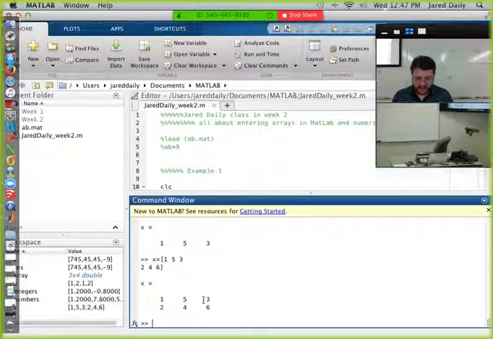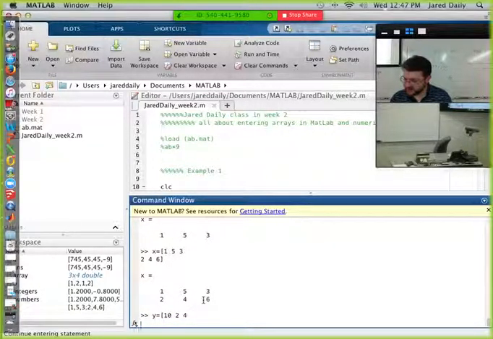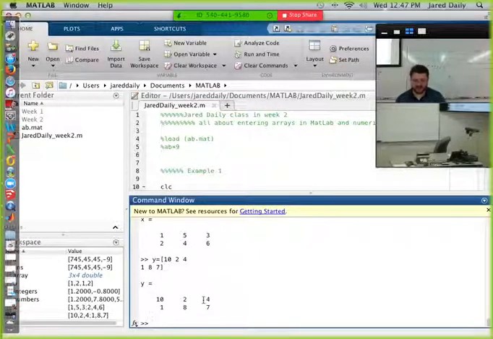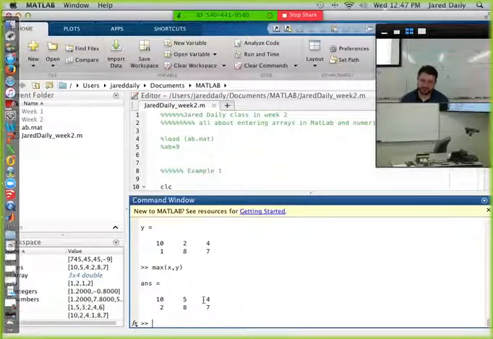Hit enter. And then y equals another array. And this one will be 10, 2, 4, and let's say 187. Okay. So now we've got two arrays in here, and then we take the max of x comma y. This is one of the next ways we can use this.